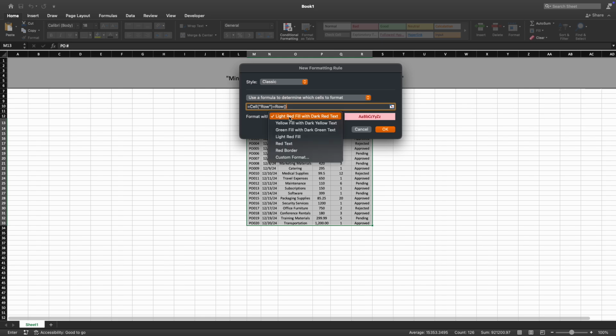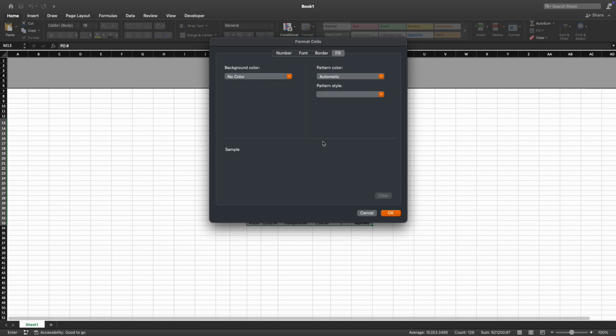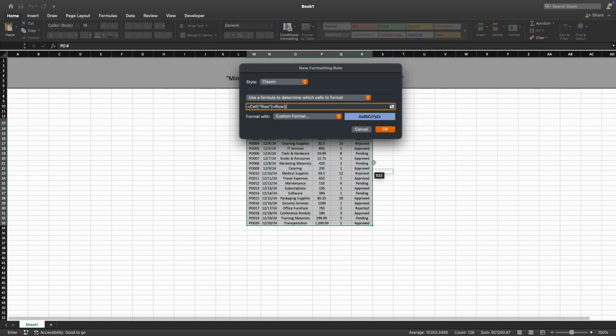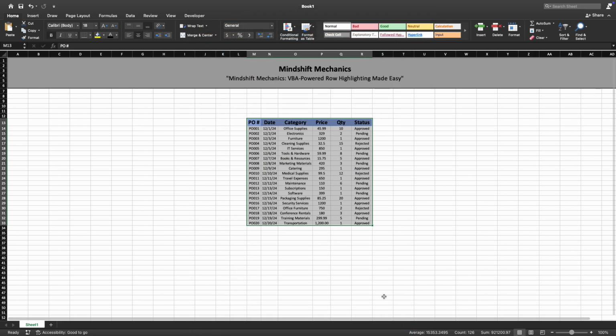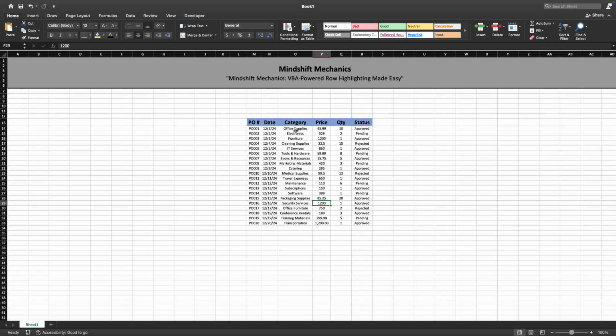Let's adjust the formatting of what we highlight. Change it to a bluish color. Here is a preview. Hit OK. Hit OK. As you can tell, it highlighted the header row automatically. However, we are not done.